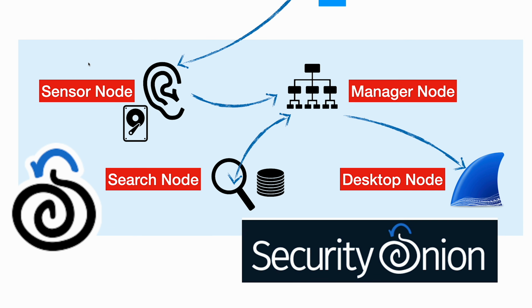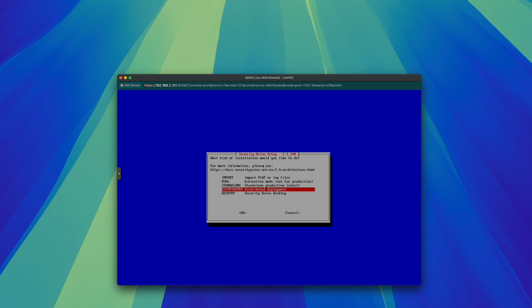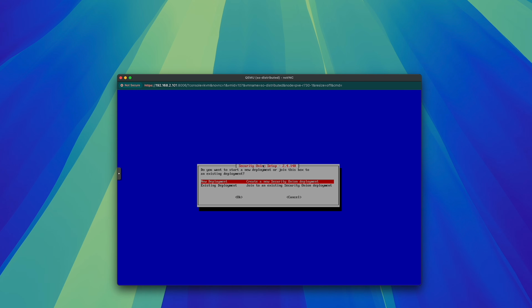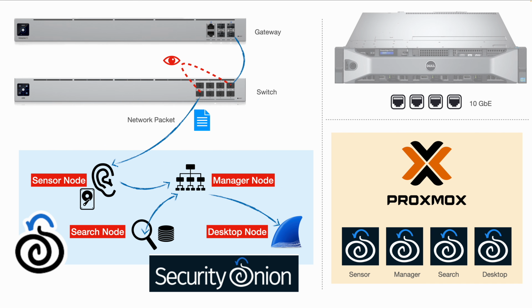A sensor node captures network traffic and logs. There are two different things, raw packets and logs from various data sources. When you install Security Onion with a distributed deployment, to install a sensor node, you need to first have a manager node. Then you choose the existing deployment. Then here you can select sensor node. A sensor node will process traffic using tools like Suricata, Zeek, and Stenographer. It sends security events and metadata to the manager for aggregation and analysis. It can operate with multiple network interfaces to monitor different network segments.